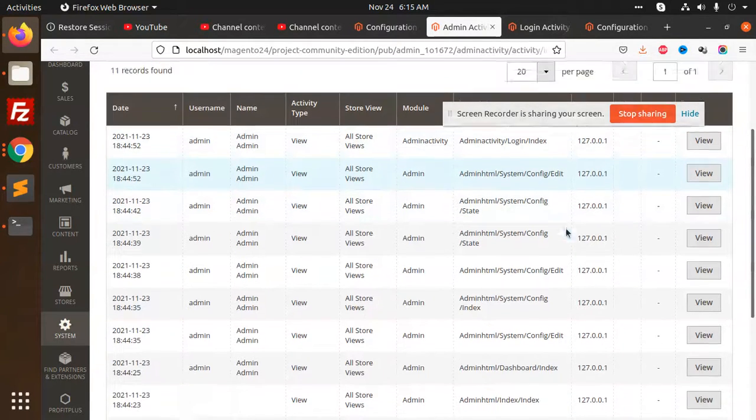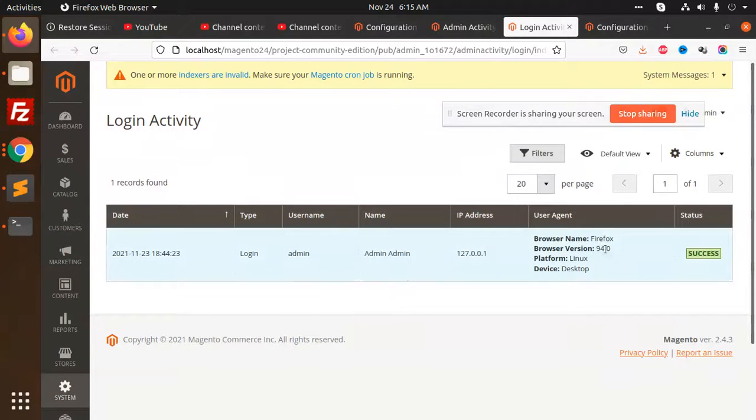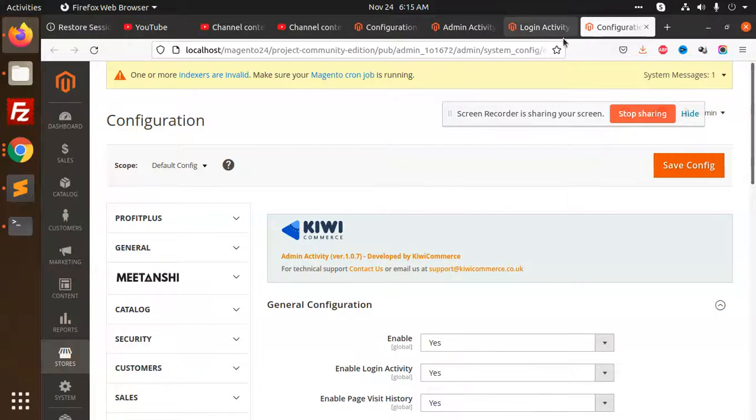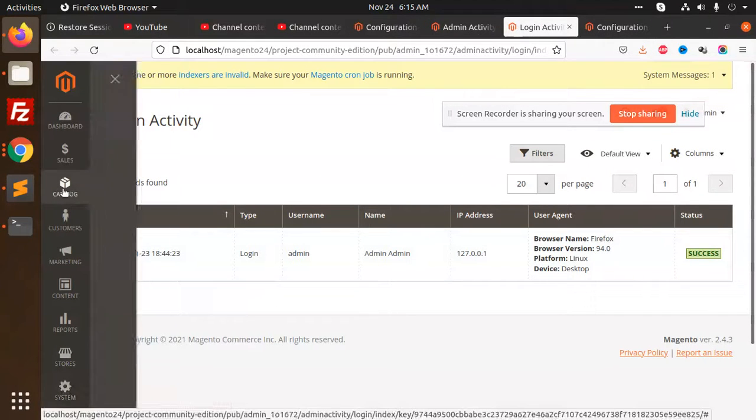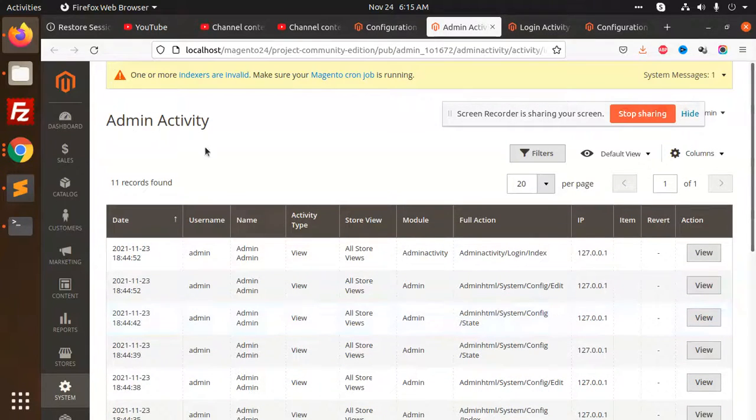I'm going to system config, editing this, auth login with my IP. Okay, login activity, only one, that is today by Firefox. And this is the configuration. So if I go to the catalog, here is admin activity and here are all the activity logs.